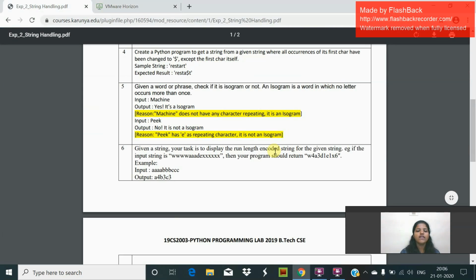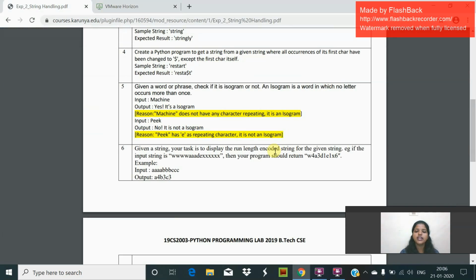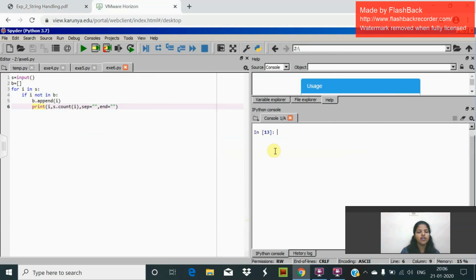Sixth, given a string, your task is to display the run length encoded string for the given string. Program. First, we get the string from the user, and then we create an empty list B. Then using a for loop, in which i is each element present in S, and using an if condition, we check whether i is present in B or not.